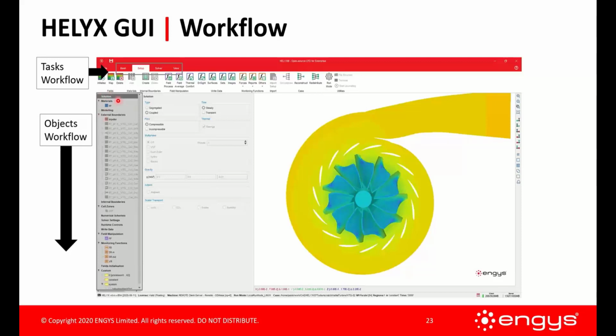Within each tab, we have object workflow. So we start at the top of this object browser or tree, and we visit each one of these different objects and set things like mesh parameters, number of layers, or in this case, if we're in the setup tab and we're in solution, we're starting to set up physics. So we're doing a coupled solver, steady state, it's compressible. We could also set up multi-phase, we can set up adjoint here, and then we would go down through and set up different model parameters.